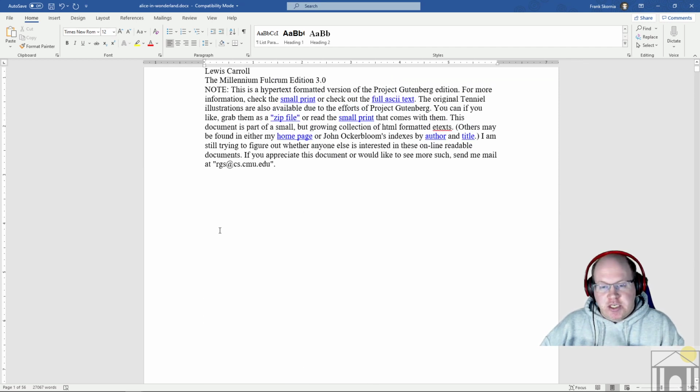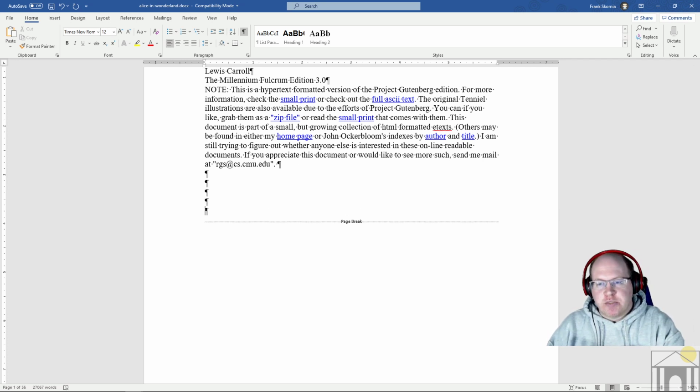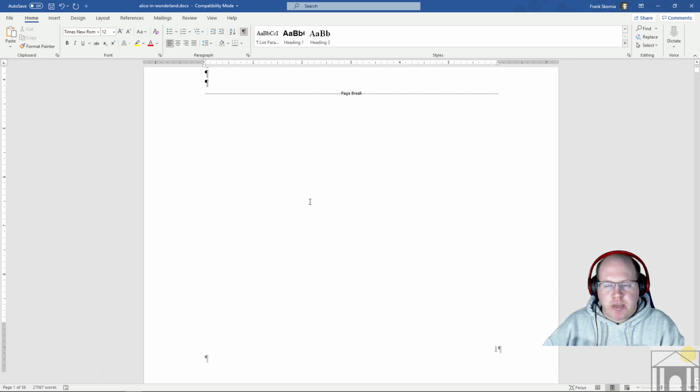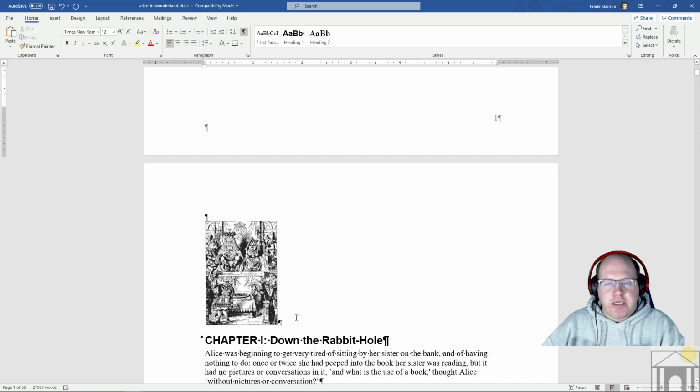What it's doing is it's actually moving that page break line that we saw. Let me actually turn it on. You can actually see there's that page break. If I hit enter, it just moves that page break down. So all it does is just change the amount of white space between this and the next page break without changing the rest of my document.